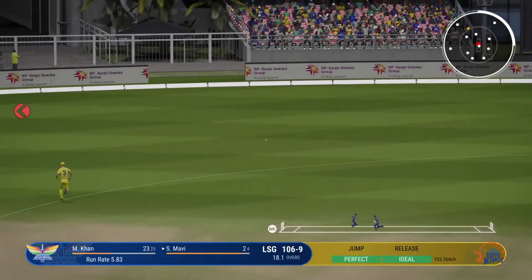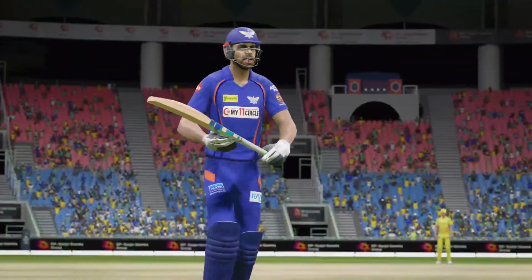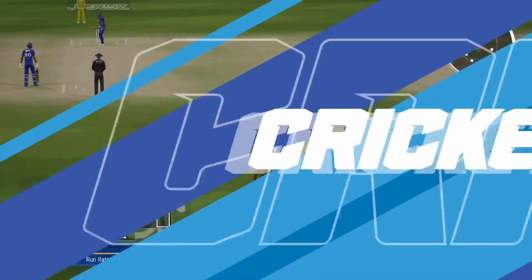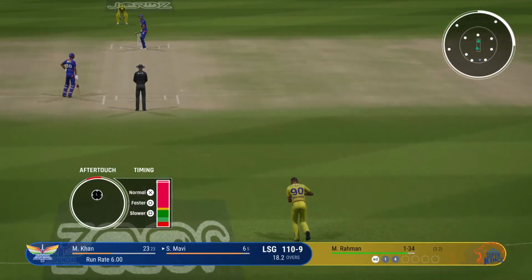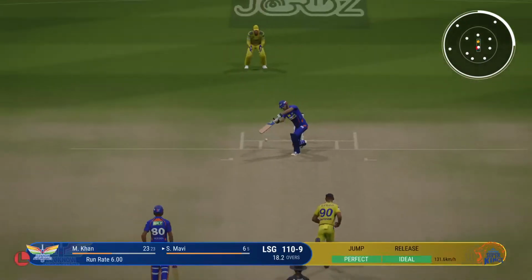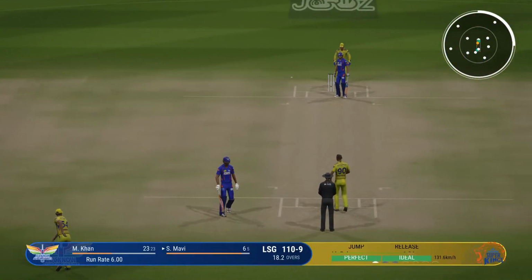That's an outside edge, but it goes and finds the gap. Looks like they were waiting for a boundary again. Nearly got through them, just got onto it in time, and with enough bat speed to pick up 4. How will he reply? Score moves on to 110. Full toss. Simple run inside the ring.